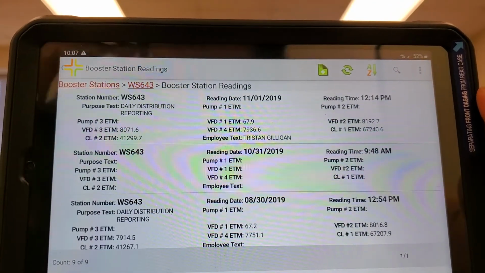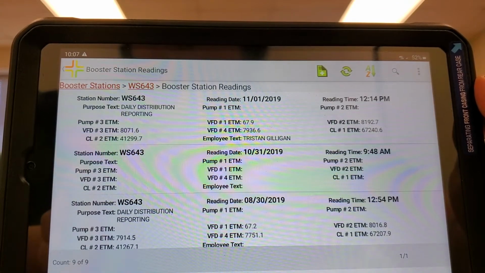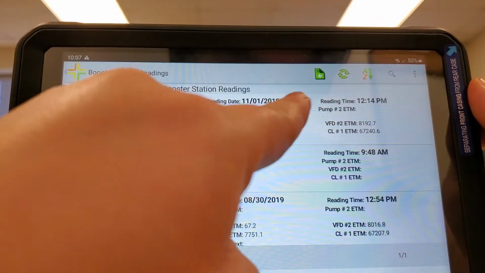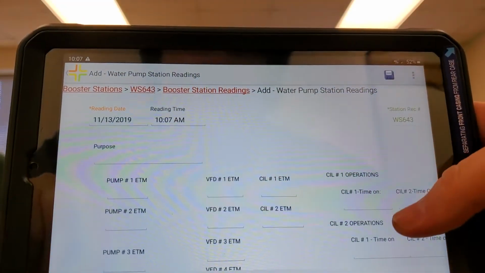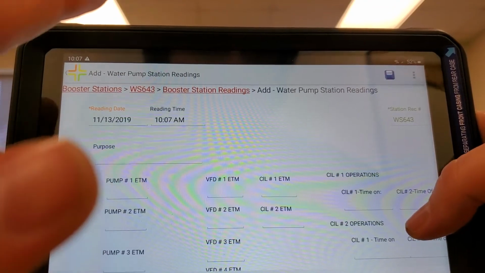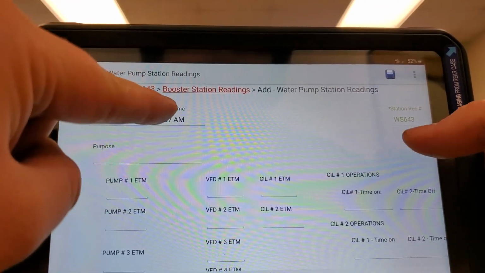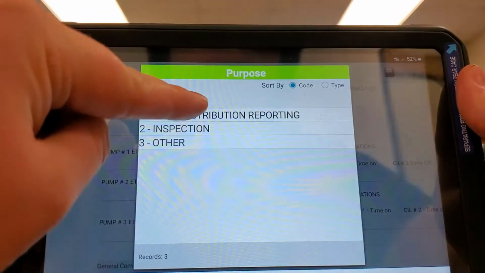So this opens up the new readings form, and we'll begin filling out our ETMs. First, we have to hit the plus up right here, the green plus document. Once we get in here, this is where all of the ETMs actually go. The date and the time are already auto-filled. You're going to go to purpose, daily distribution reporting.